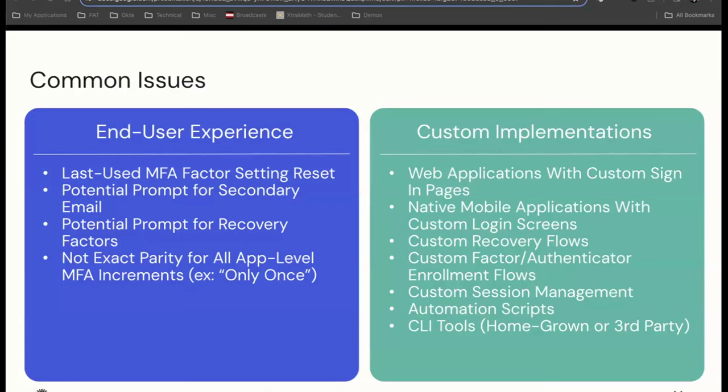So if you're making API calls to the sessions endpoint, there are certain of those API calls that are actually deprecated for OIE. So depending on what you're doing, there could be some potential issues there. If you have automation scripts that are running, performing various tasks, there's the potential for some issues there you want to look out for. CLI tools, so command line interface tools.